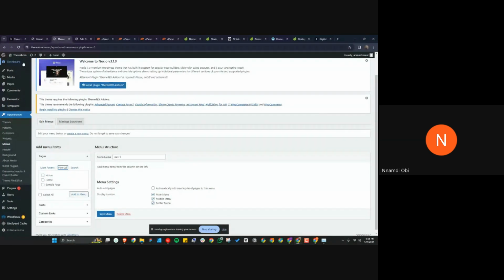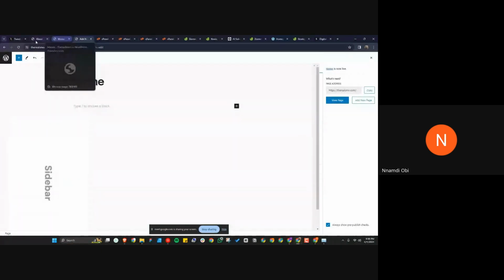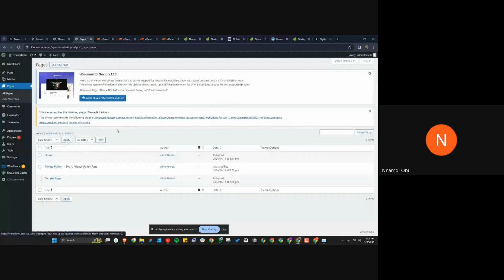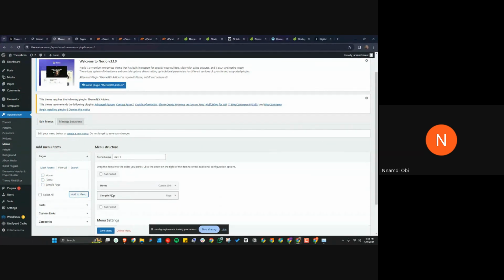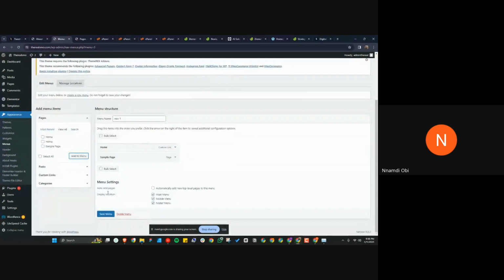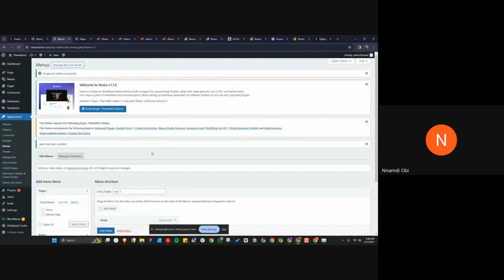We have about 3 pages in our pages section. Here we have 3 pages, so the menu will show all of them. Let's select all of them, select the sample page, and add to menu. It shows up here. You can move it up or down, whatever you want to do, and click on save menu. And your menu has been created.